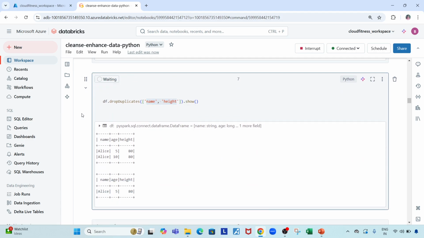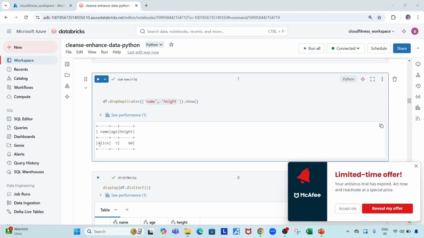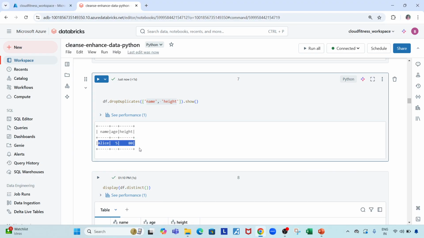Now if I run this, you will see that you're only getting one value in the output because it is considering everything as a duplicate. So it is randomly taking out one from it. So that is how drop duplicates works. In drop duplicates, specifically, you can pass in the columns that you want to perform deduplication on, right? You can specifically put in those columns.